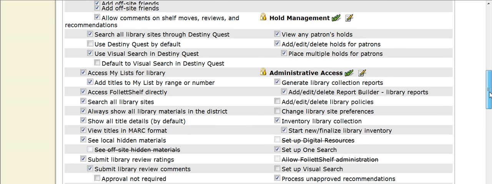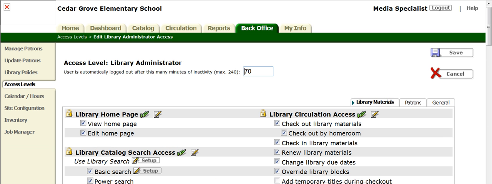We have set media specialists who are administrators in the access levels in Destiny, and media assistants who are library administrators in the access levels in Destiny, both to have those permissions checked off. So you should not have any trouble as a media assistant or a media specialist performing inventory.